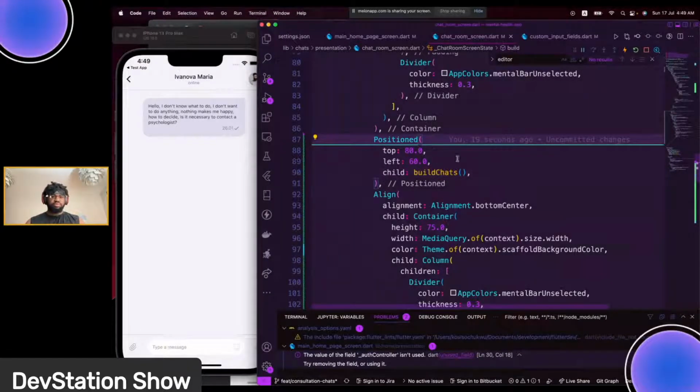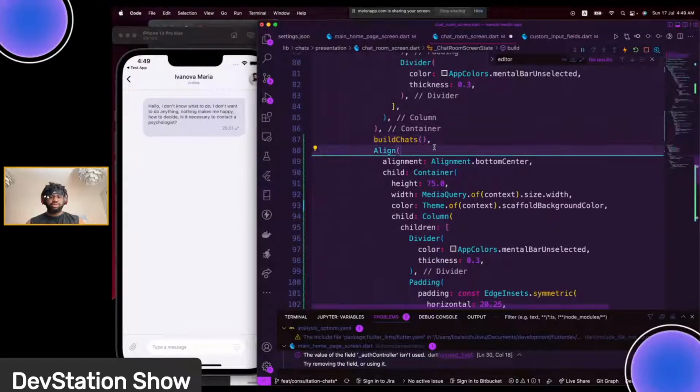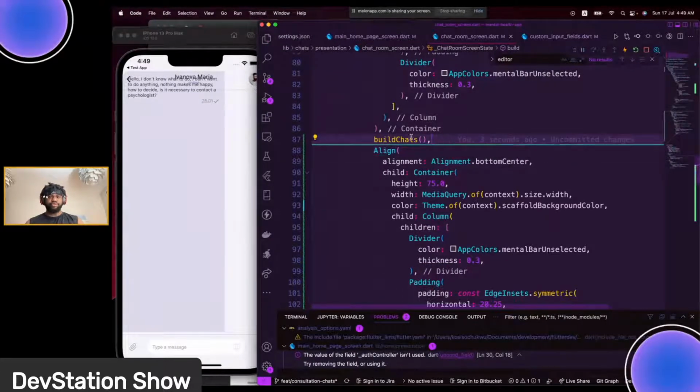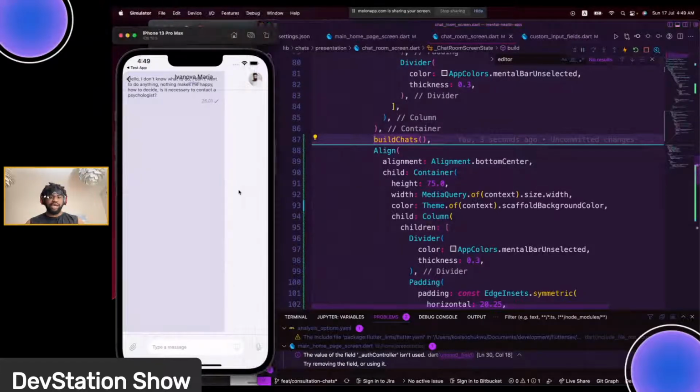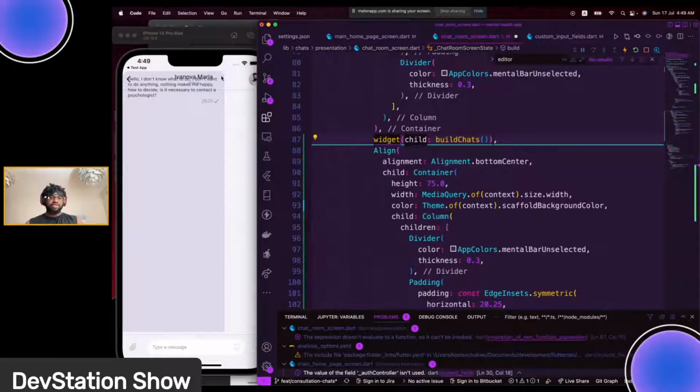I'm going to remove the position widget from there. So I'm going to go ahead and remove this position widget. We don't need it. Keep this. Because if you remove the position widget, this will try to take the remaining full size of the screen. We don't want that. So for now, we just wrap this. And you see this is also starting from up here.